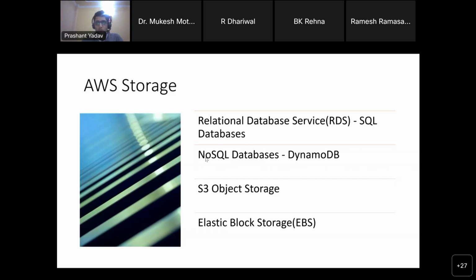But when we talk about NoSQL databases, we have a couple of them, out of which on AWS we covered DynamoDB. DynamoDB is a non-relational database, which is also a NoSQL database, and it does not work on SQL queries, but it is highly scalable and highly available. I think we also covered DynamoDB during one of our sessions.